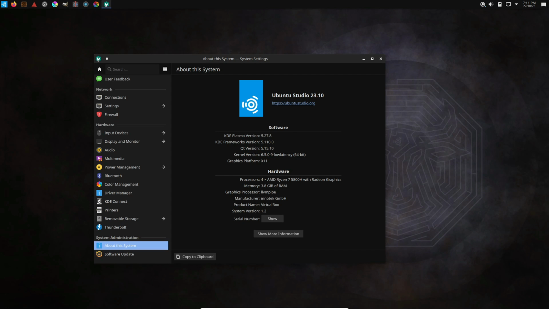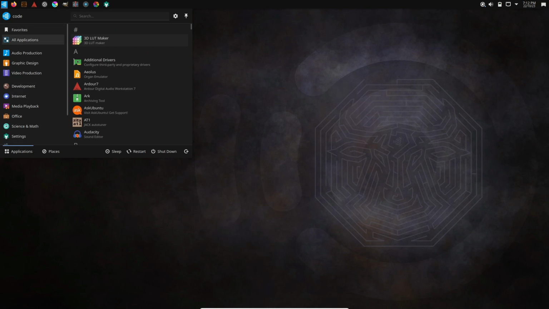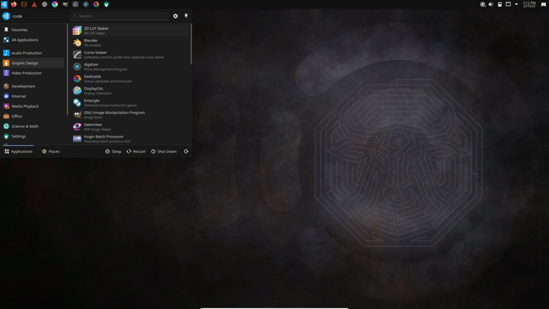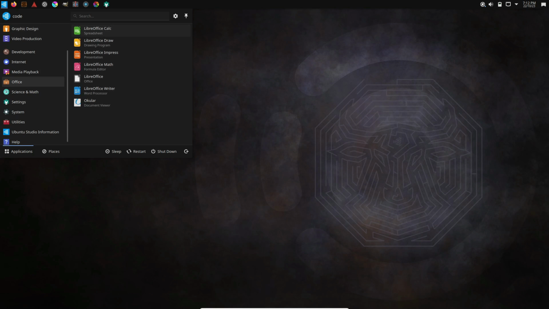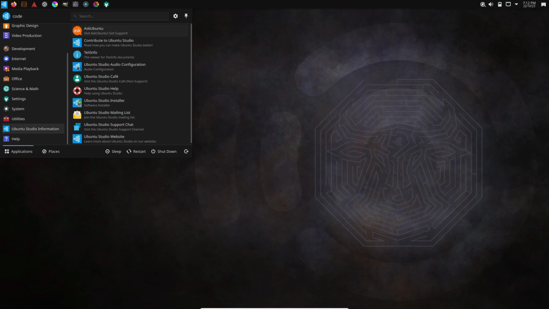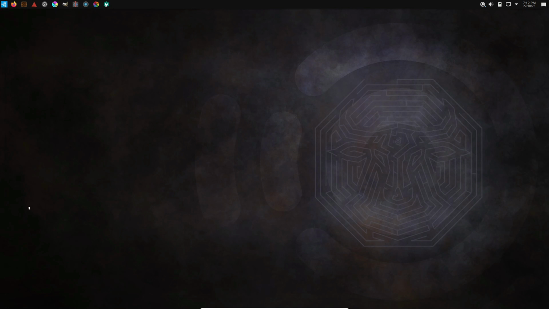Allow me to introduce you to Ubuntu Studio, an official Ubuntu flavor meticulously crafted for content creators. It comes equipped with a diverse array of pre-installed applications tailored for audio and video production, photography, streaming, graphic design, and more. Now, let's explore the key enhancements that truly make Ubuntu Studio 23.10 shine.